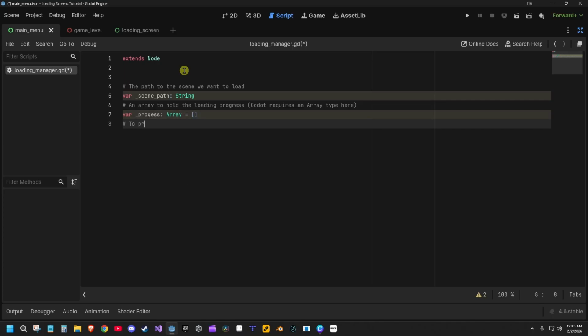And next, we need to prevent loading multiple things at once. All we do is check if loading is still loading. So var loading of type bool will start off as false.